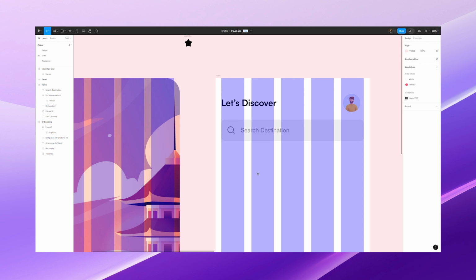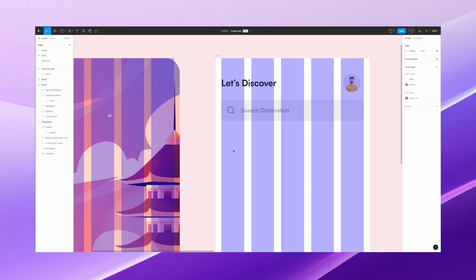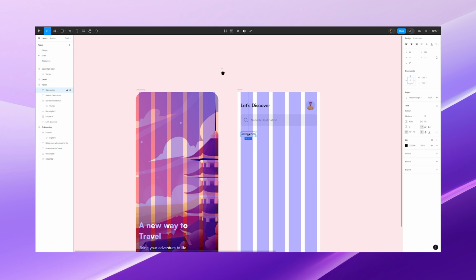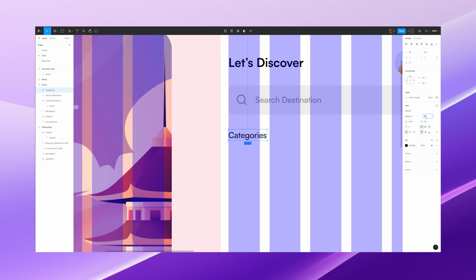destination. Great. Now the next step is to create a section that says Categories. Categories. Bold. Now it's time to give our text style. The text style we are going to give is headline. Categories, you see the text is a headline, so headline.